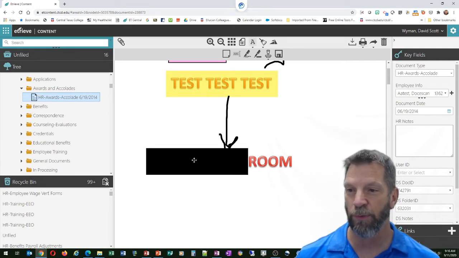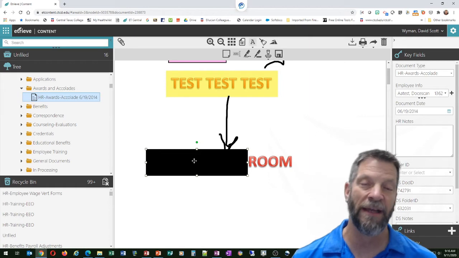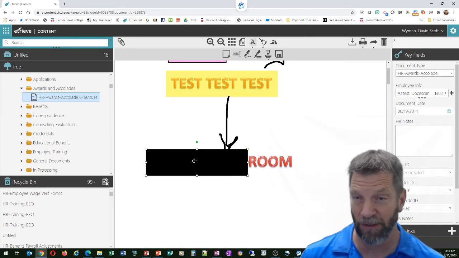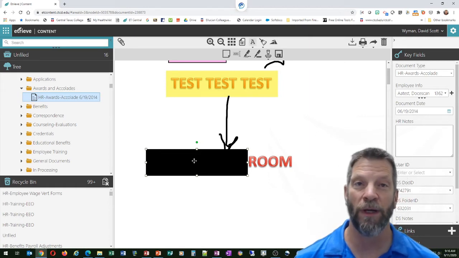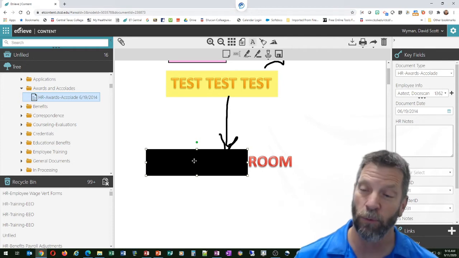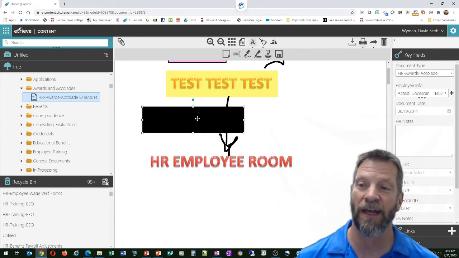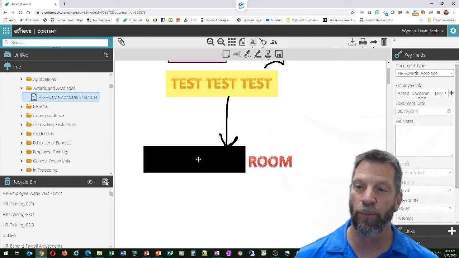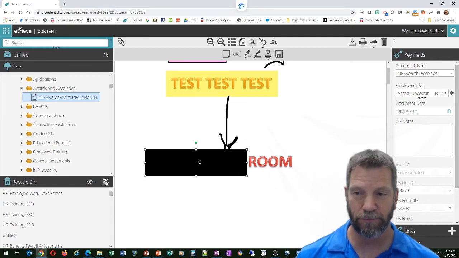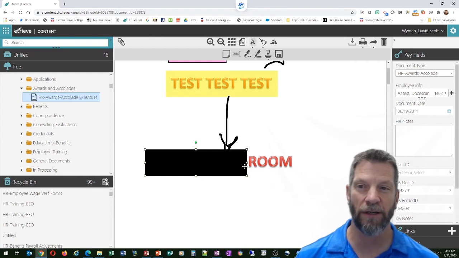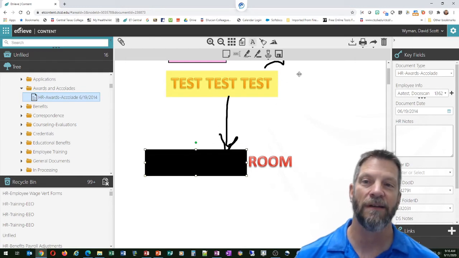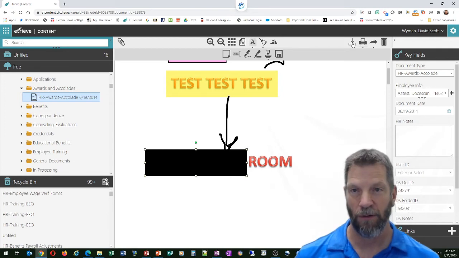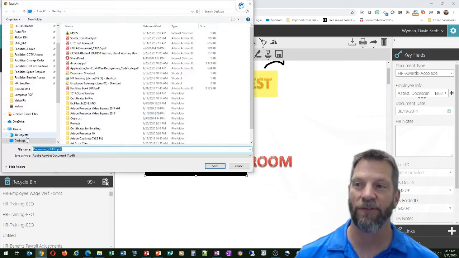So if you put this block over a person's bit of information thinking, well, the next person that comes in and looks at this file won't be able to see it, you're wrong. They will be able to see it. All they have to do is click and drag and move that block out of the way. If you want to make a permanently redacted document, you add your squares wherever you need them, and then you download that form or that document as a PDF or print it as a PDF.